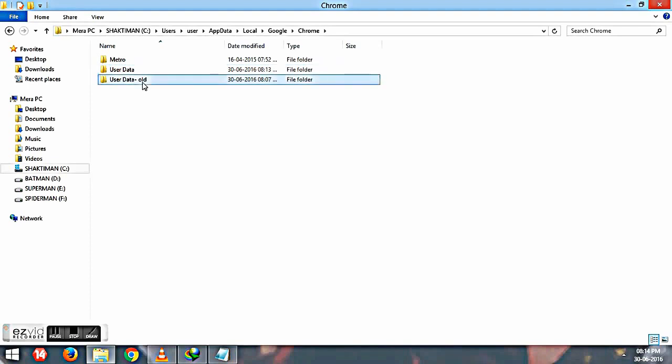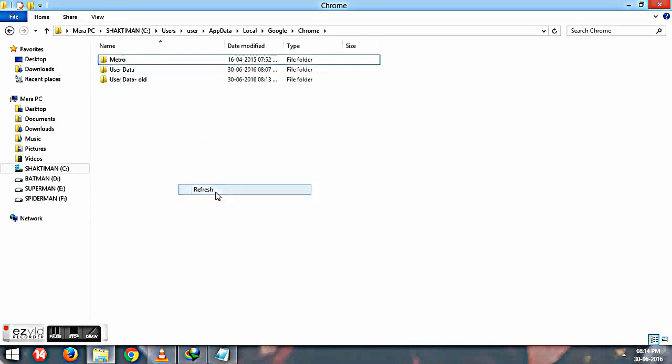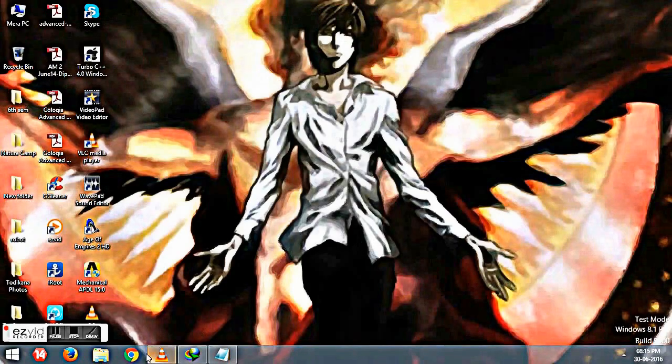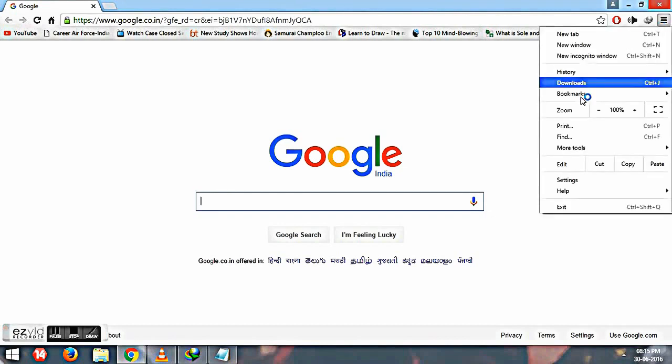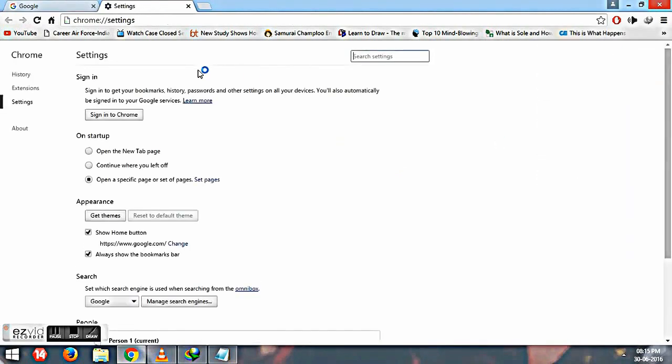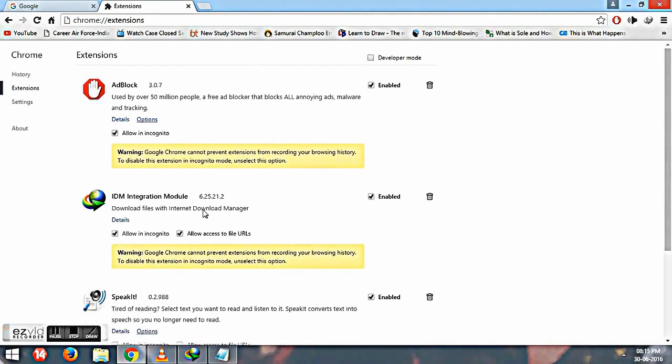two user data, one is old and one is the current. You will have everything, every data that you have stored will be in user data old. So you have to just switch the names here. After switching your names, your current data will be your old data, and your old data will be your current data. Open your Google Chrome, you will get all your bookmarks, you will get all your extensions, you will get all your histories.